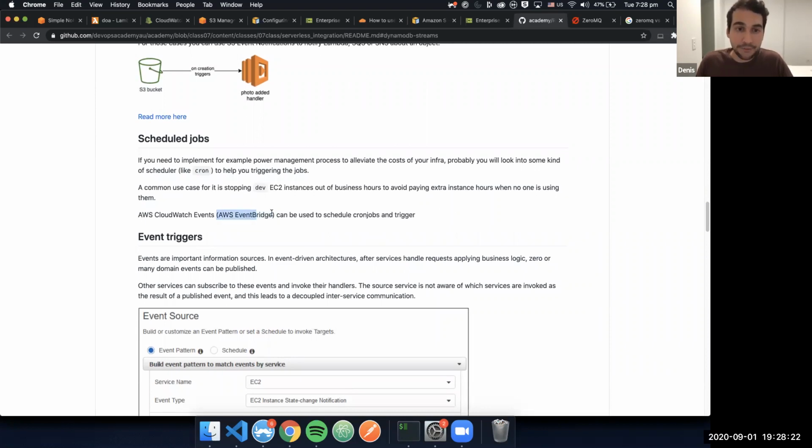So they're adding features in EventBridge, but they're still supporting backward compatibility with CloudWatch Events. So you can still go there and use some features, but the new ones will be just in EventBridge.